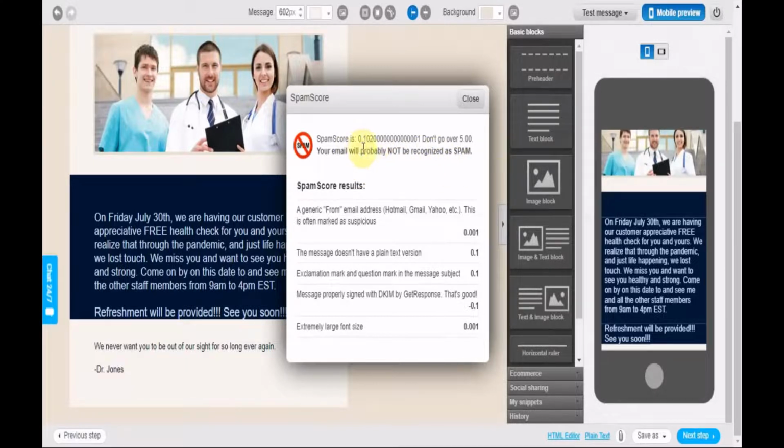So the lower this value is, the better. You don't want to go over 5. If you get closer to 5, it's more likely to be flagged as spam and will go to their spam folder instead of their inbox. Alright?